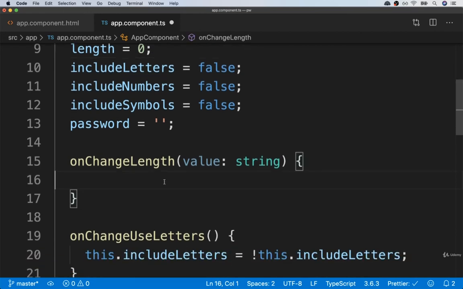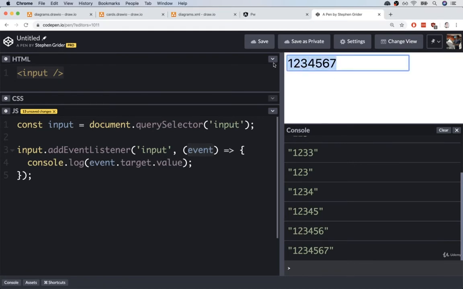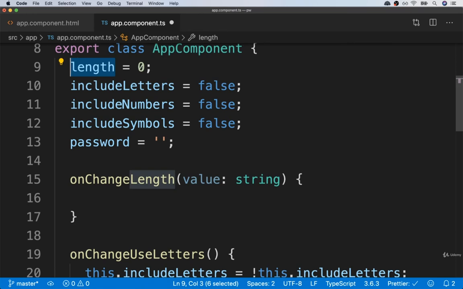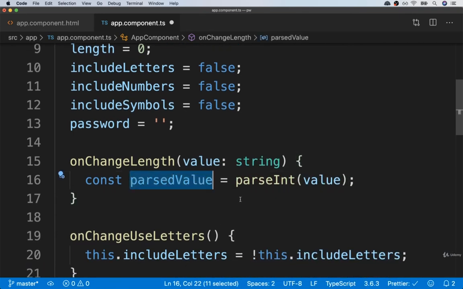So then down inside of onChangeLength, we can take whatever value the user just entered into the input, and we can assign it to the length property. Just one thing. Remember, whenever a user types something into a text input, we receive it as a string. So value right here really is a string, and we don't want to assign a string to length. Length is supposed to be a number, indicating the number of characters inside the generated password. We just need to make sure that we parse that value variable and pull a number out of that string. So to do so, we will say const parsedValue is parseInt(value). So now parsedValue is an actual number.